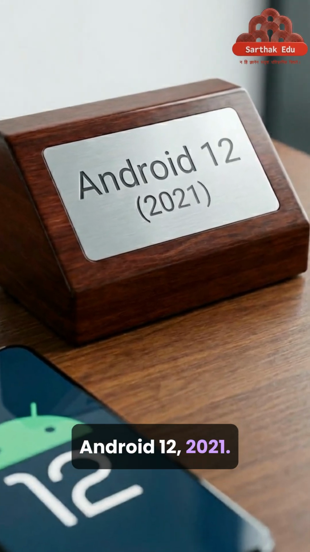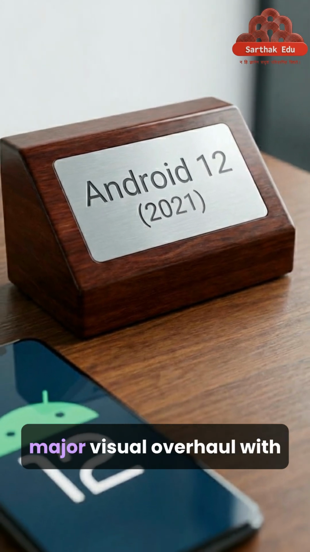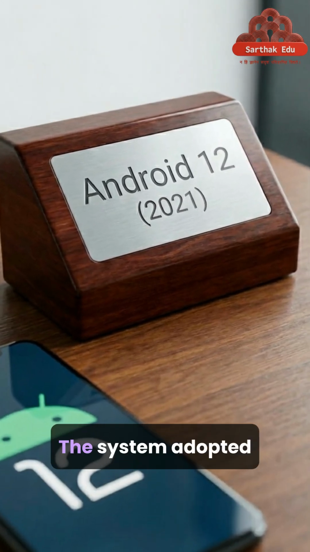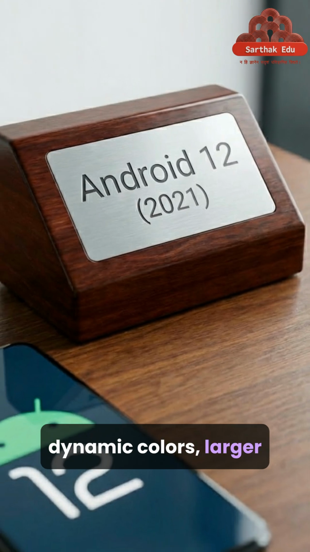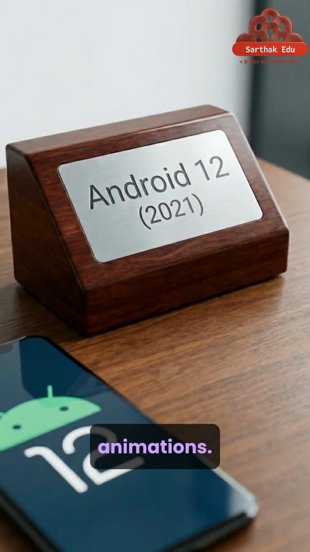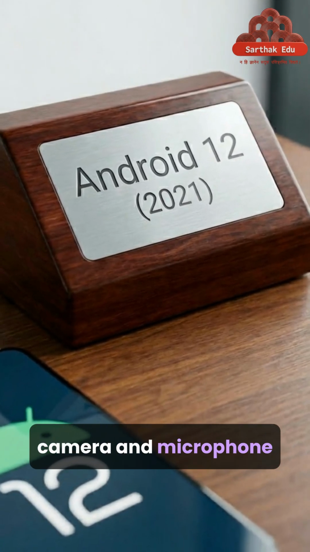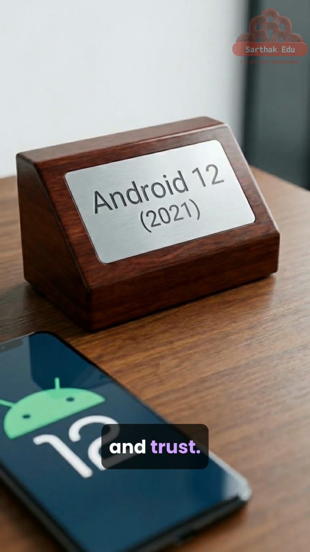Android 12, 2021. Android 12 delivered a major visual overhaul with Material You. The system adopted dynamic colors, larger quick settings, and new animations. Privacy indicators for camera and microphone improved transparency and trust.